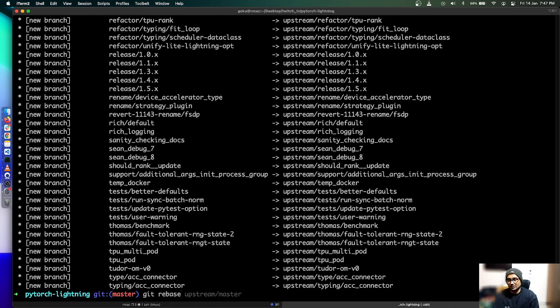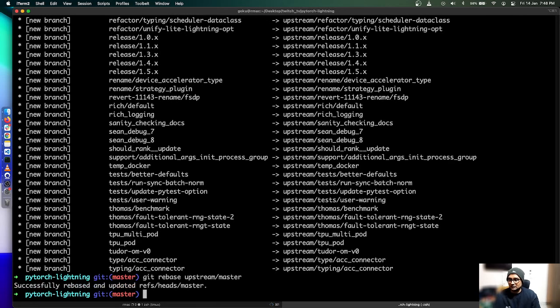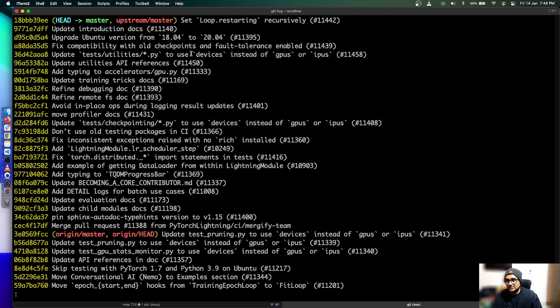If your local branch is not updated, you can do a simple rebase, and it will sync your local branch with the master. So we are defining for which branch we need to rebase. This is upstream, and we need to rebase master. Once we are done with that, it will successfully rebase. And if we check out the log again, we can see that now our local repository is perfectly synced, and we can start with the changes that we need to make.